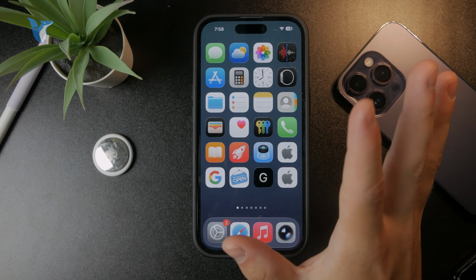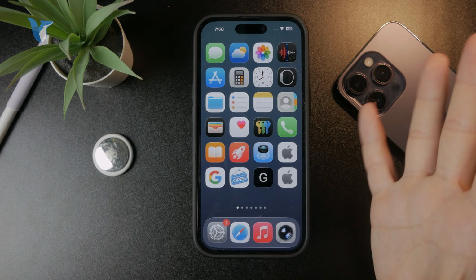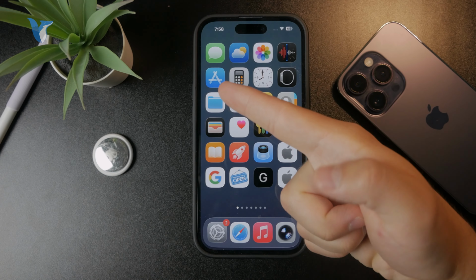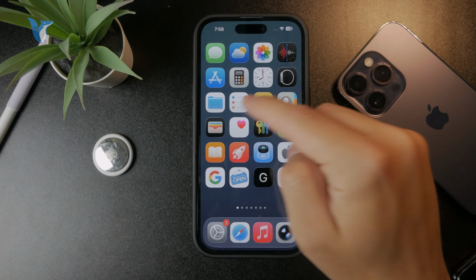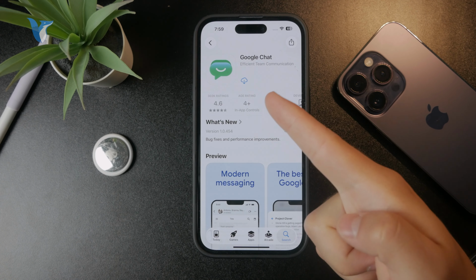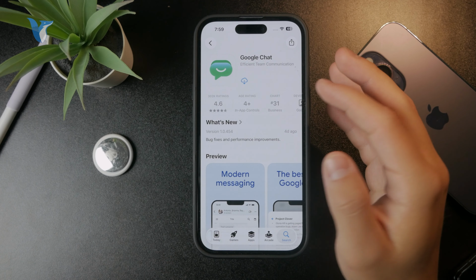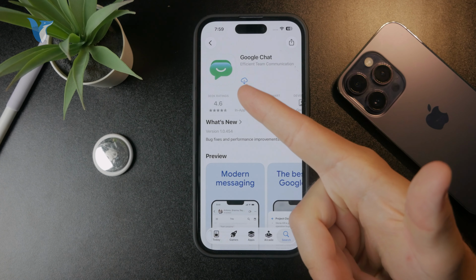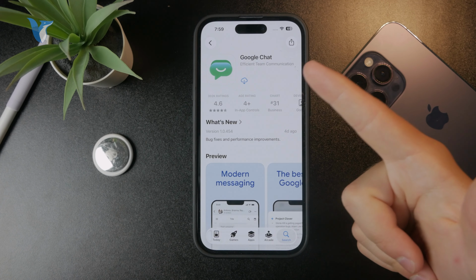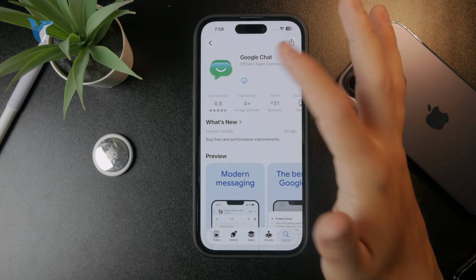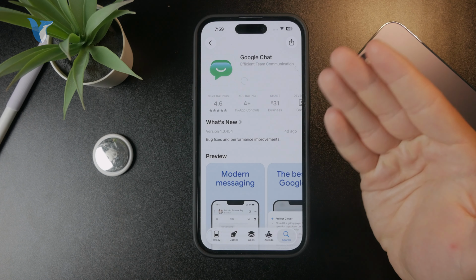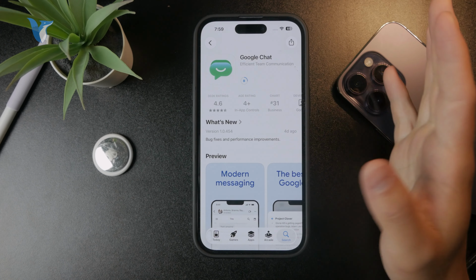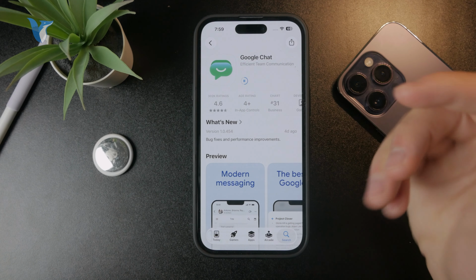However, if you would like to still get a messaging app made by Google, you can go to the App Store, right? So you click on the App Store icon and you can look up Google Chat, which is not technically the same thing as Google Messages. You can see the logo is different. It's green, but it's a messaging or chatting platform, which you can still get on the iPhone and of course sign in with your Gmail account and so on.